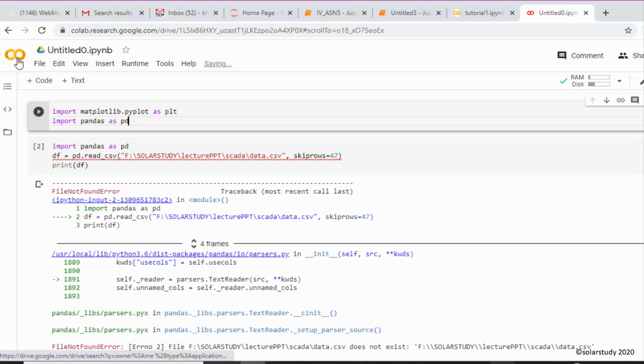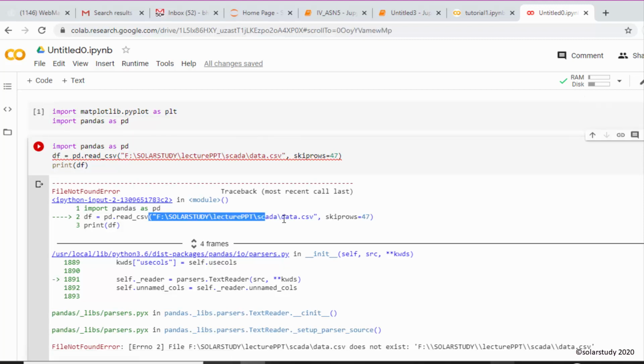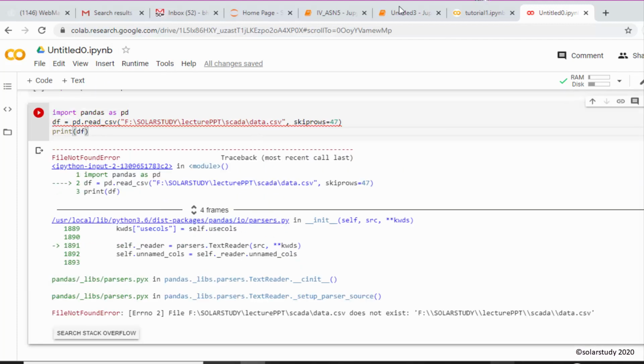This is called Google Colab. You can use that also. See here what happened. It can't access this file. Whatever is present here is stored in Google Drive, so I have to put this data in my Google Drive. It will take time, but you can use this software also, no problem.